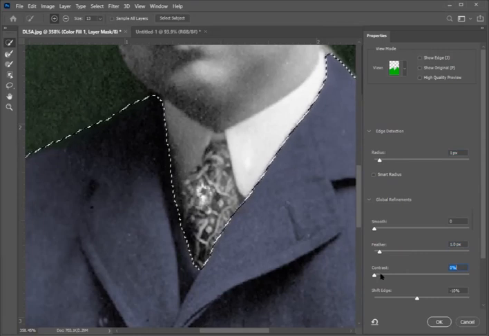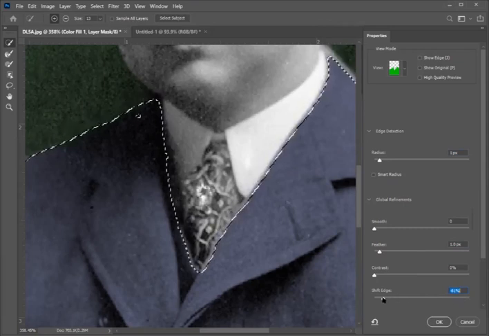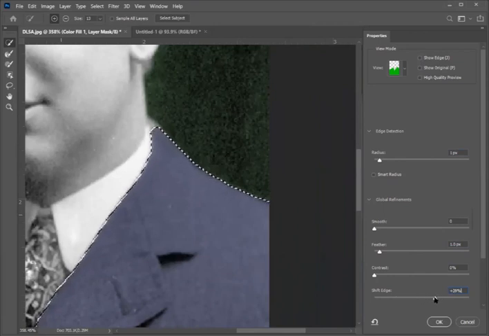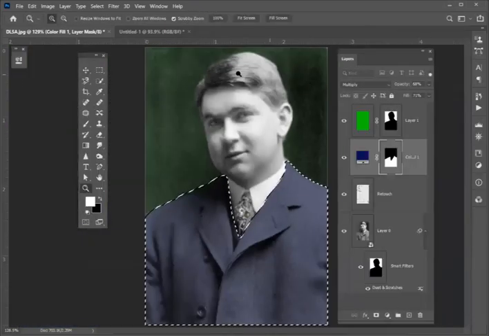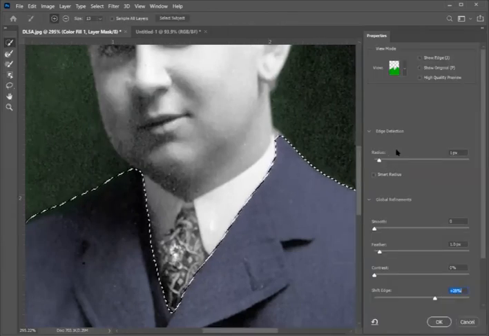I can increase the contrast of it. I can shift the edge either in or out. And if you look up here, I don't want to shift it in for sure, but I might want to make sure I go out a little bit and let it just slightly overlap that green and say OK. Be feathered more. Again, Command Option R. 2 pixel feather.